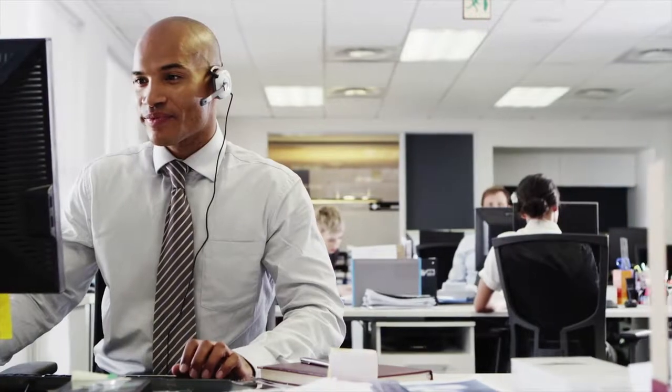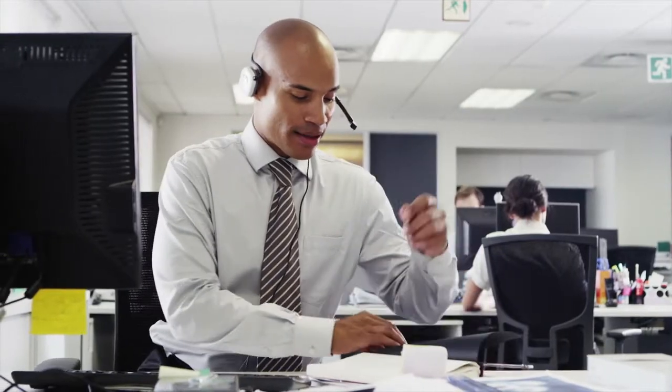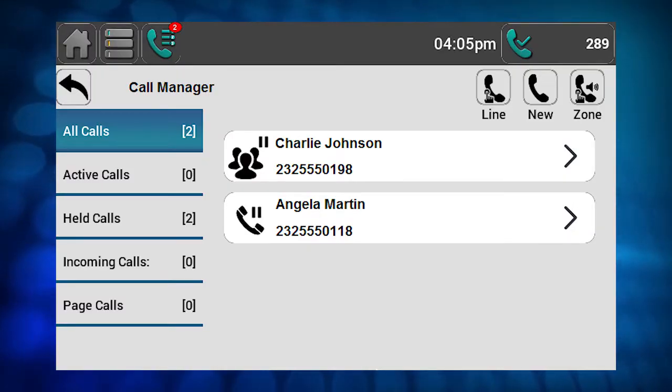This screen is most useful for receptionists or departmental executive assistants who need to handle a large volume of incoming calls. As with the main menu and the feature key screens, the Call Manager can be selected as the default screen for the phone.